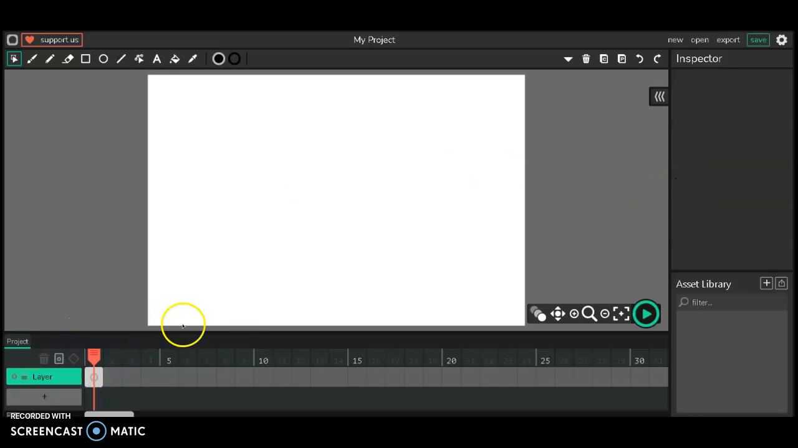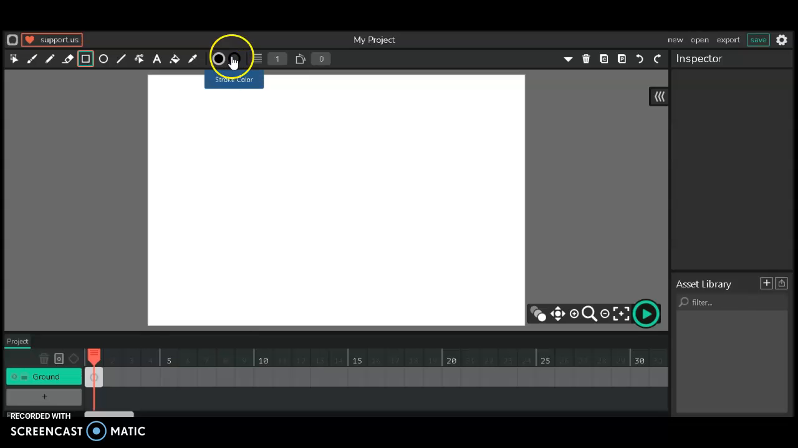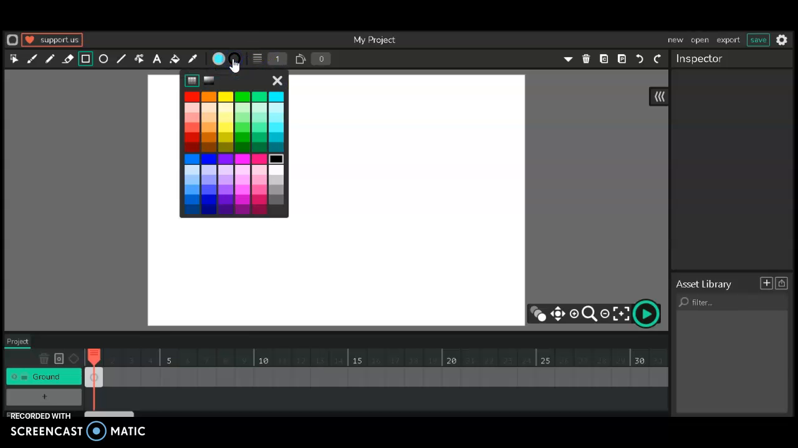So let's get started. First of all, let's rename this layer. You will just click on it and rename it. So this is going to be my ground. Okay, let me just click over here. Now I'm going to go to the rectangle and the fill color is going to be blue for this one and no stroke color, so let's just keep it white.